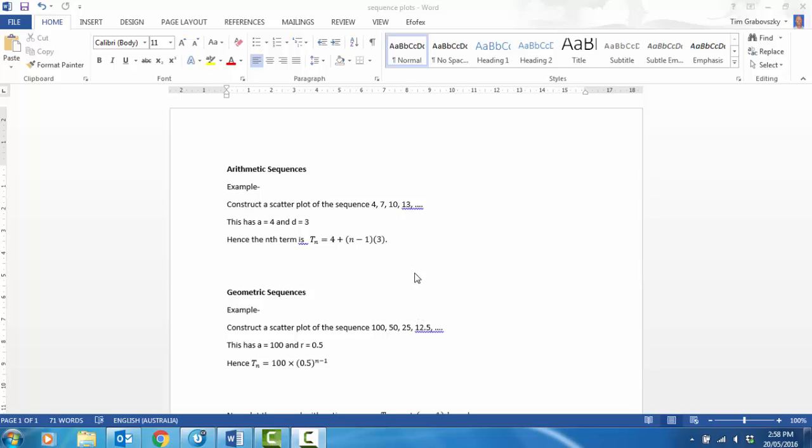Our aim here is to use the graphics calculator to graph some arithmetic sequences and some geometric sequences. We'll start with the arithmetic sequence here. Now our first term is 4. Our common difference is 3. We're going up by 3 every time. So I've got A is 4, D is 3. And here's our little formula for the nth term, and that's essentially what we want to plot.